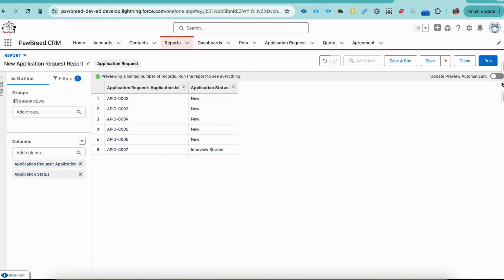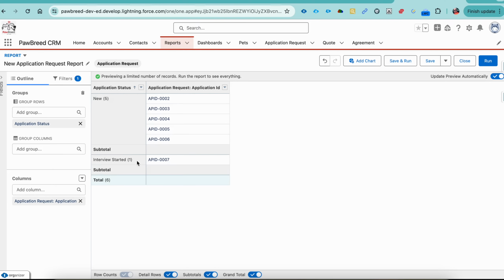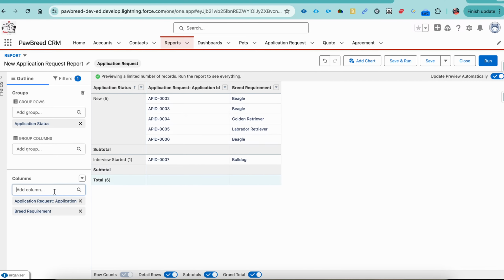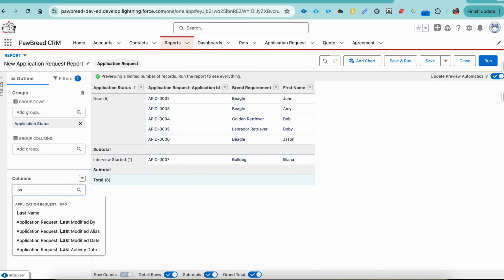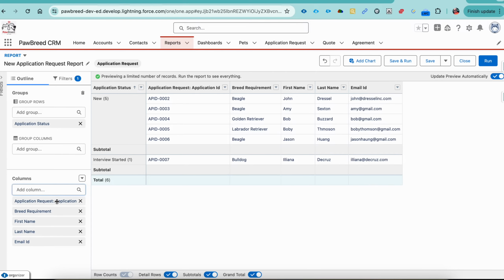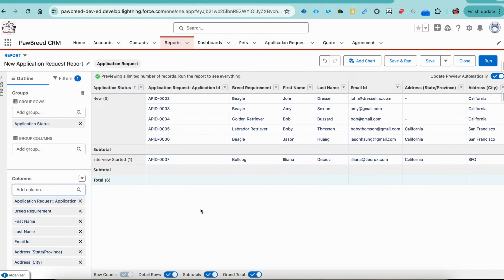Hit refresh, or you can automatically update with this toggle button on, and then group by this field. We can also add a requirement, breed requirement. We can put a customer name, their last name, their email, and their state and city. Right? So let's hit save and run.